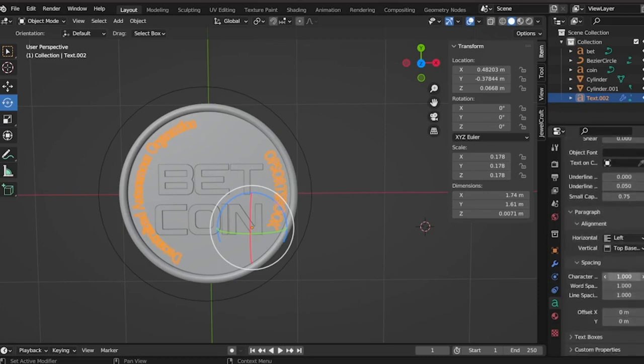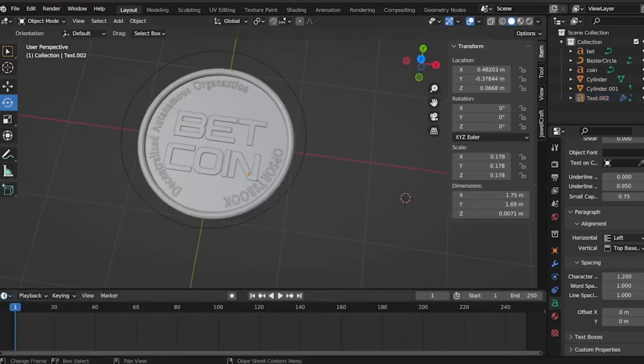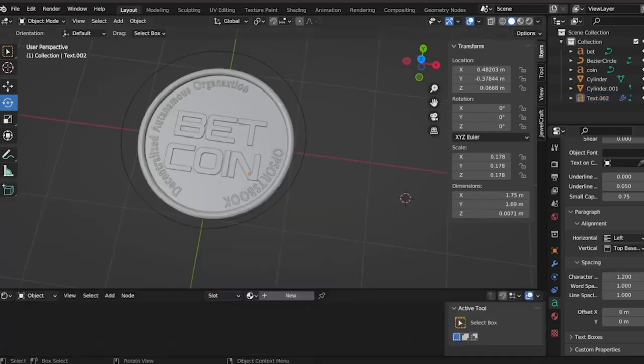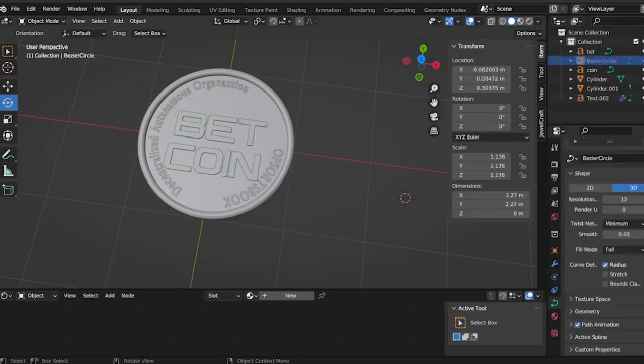Character spacing, not that much. Just more readable. Shader. Let's hide this for now. Click the Bezier, hit H to hide it.